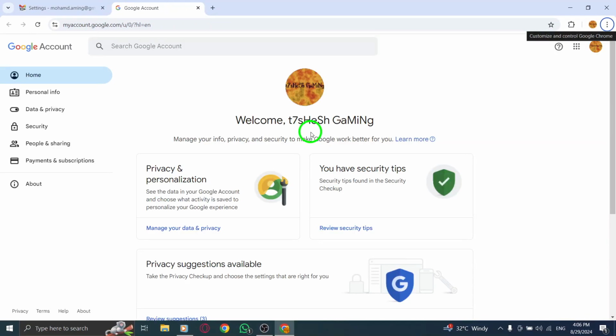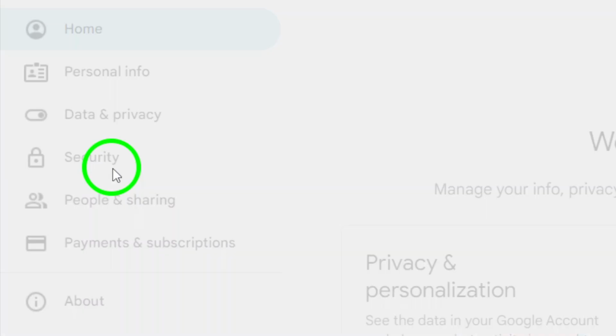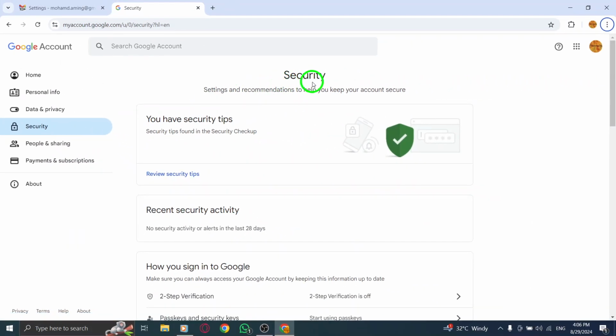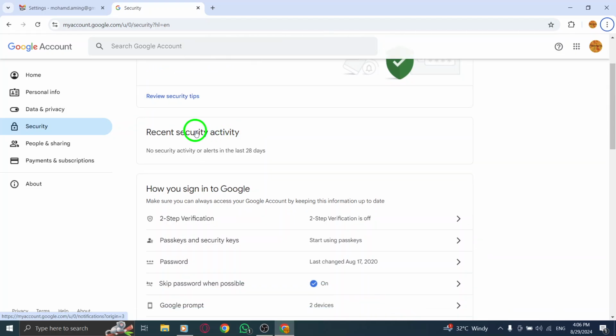After that, click on the Security tab in the left-hand menu. This section contains all the security settings for your Google account, including alerts, password management, and recovery options. Finally, scroll down until you see the option labeled Review Security Activity.